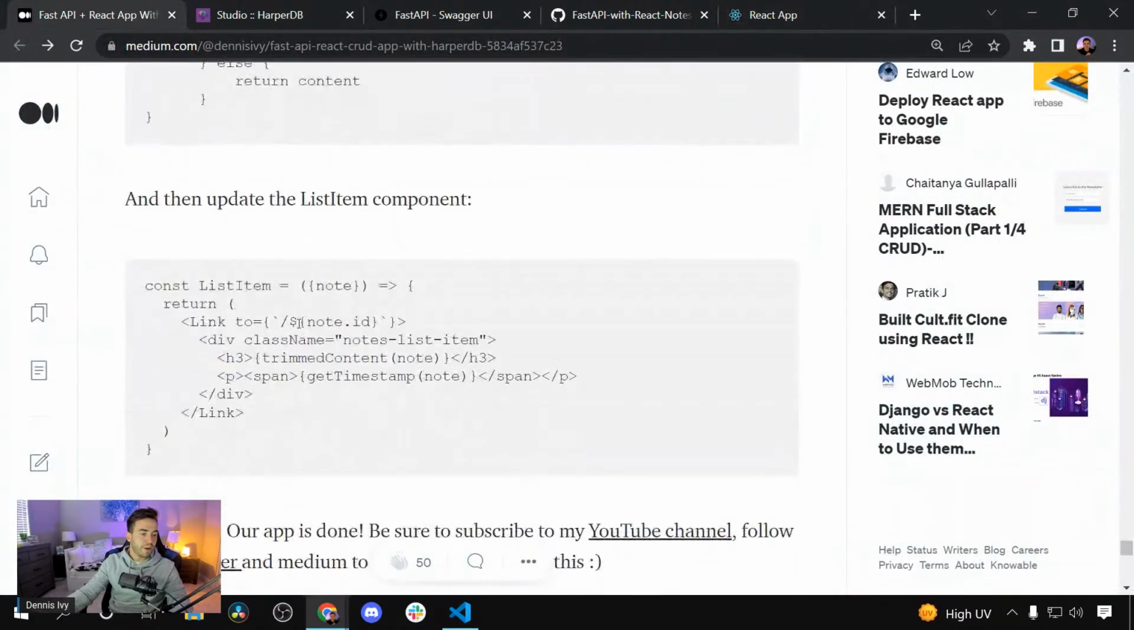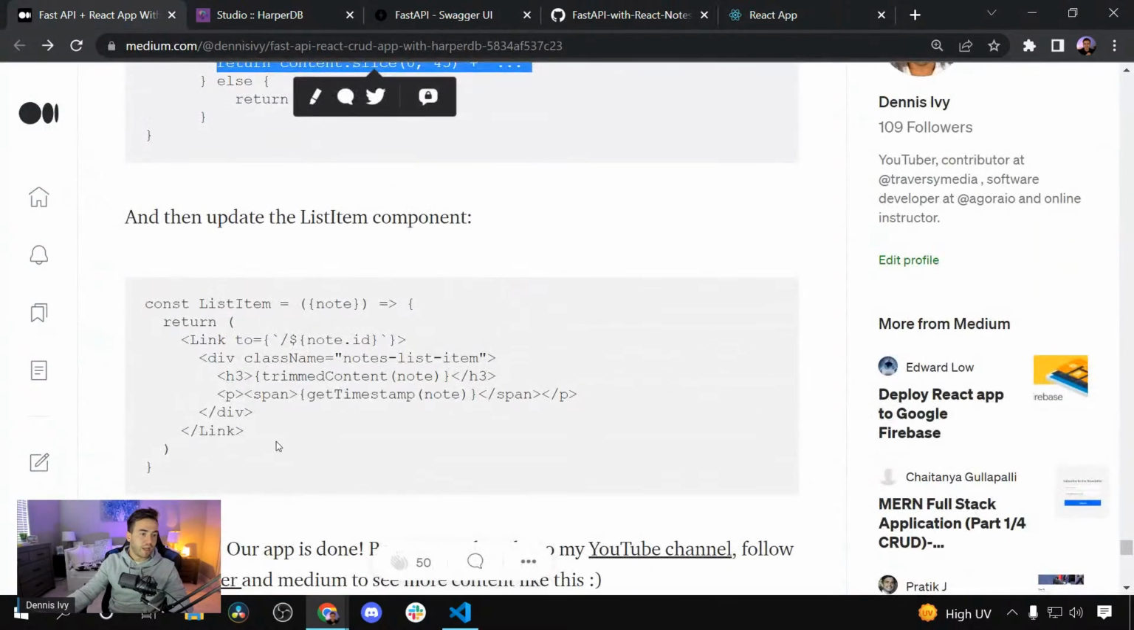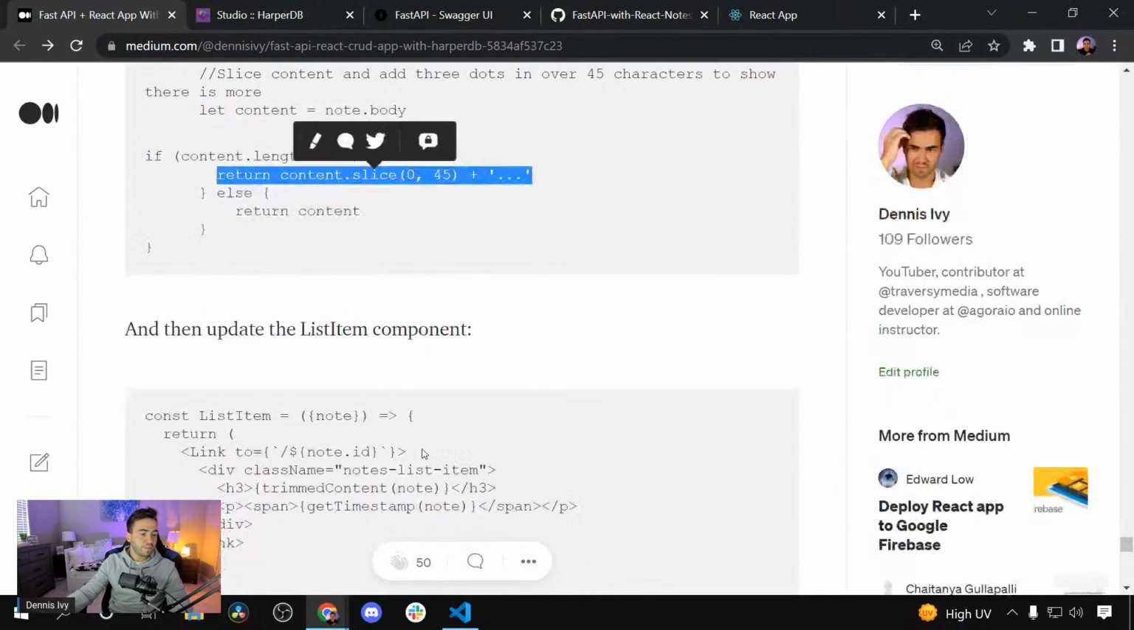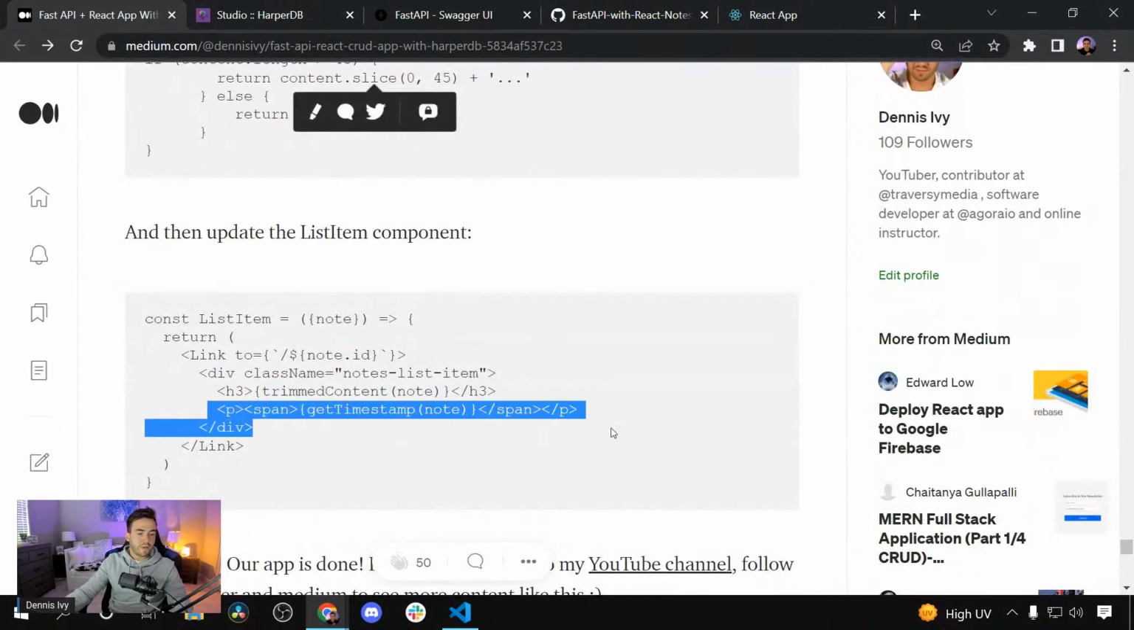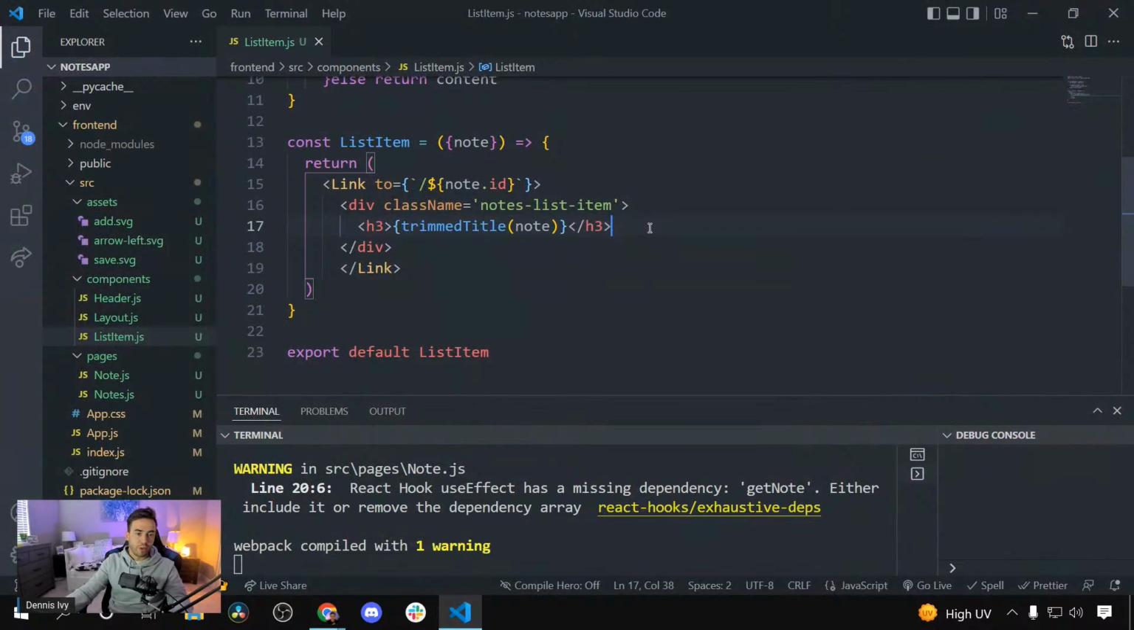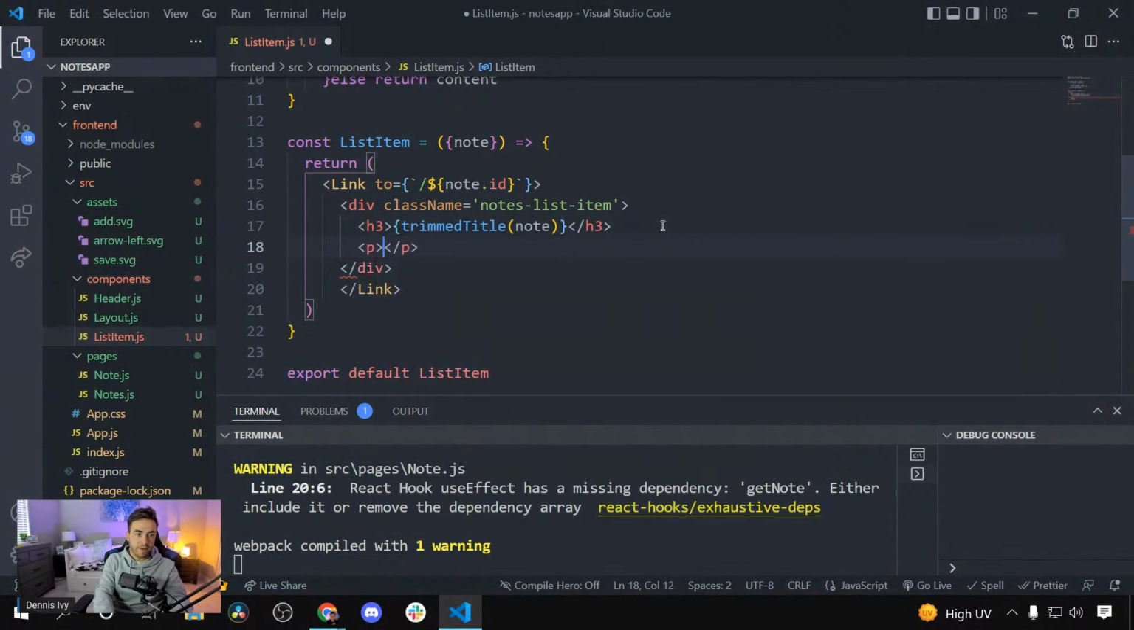Now for the note timestamp, we're just going to go ahead and format that. So for this, let's go ahead and check out the styling for that section first. So we're going to add in a paragraph tag and a span tag, and then we'll throw in the timestamp. So paragraph tag.